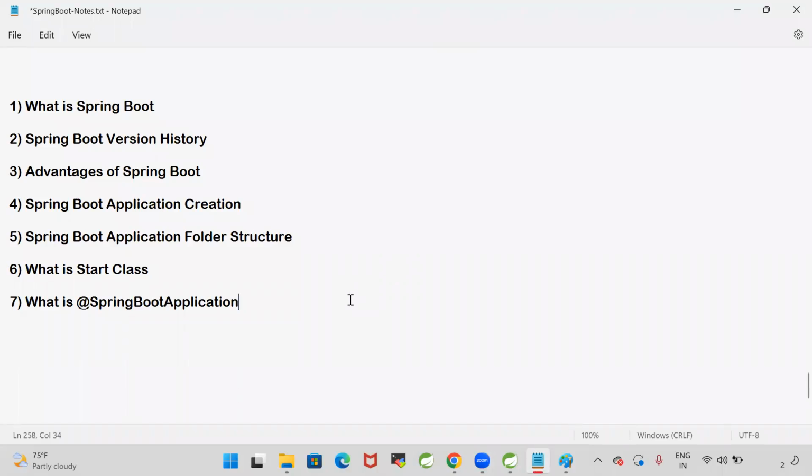@Configuration, @SpringBootConfiguration, @EnableAutoConfiguration, @ComponentScan is available. Okay, we understood what is component scanning.